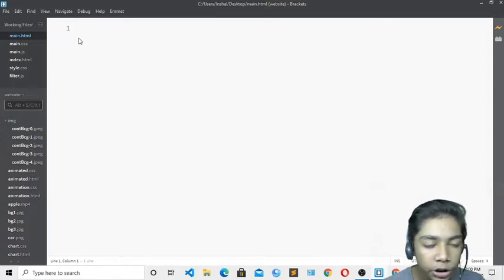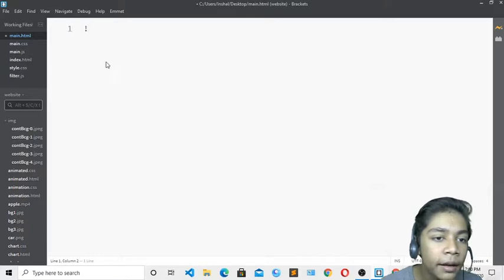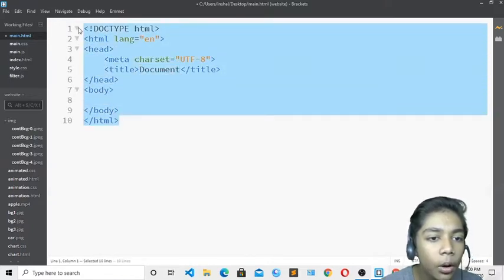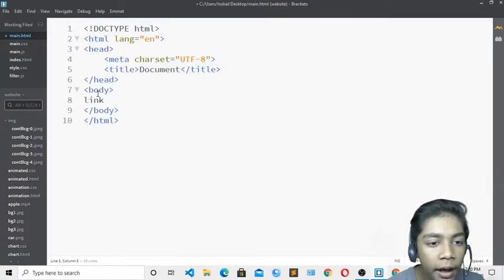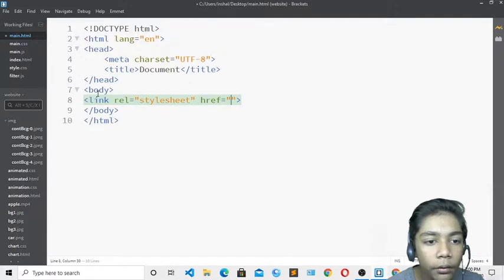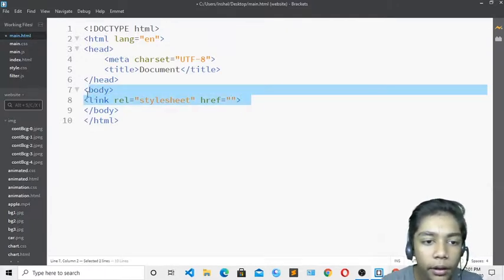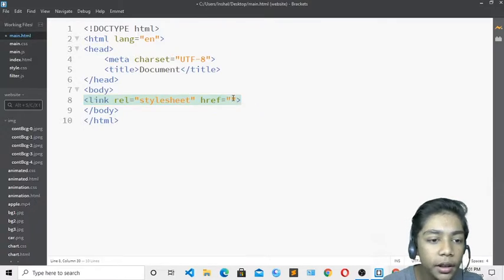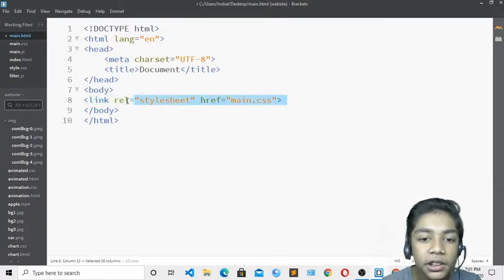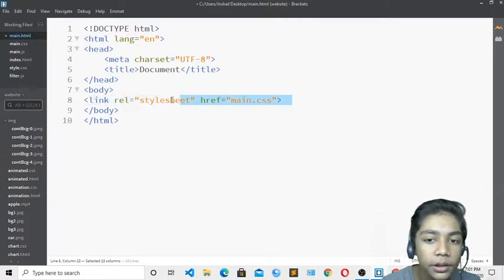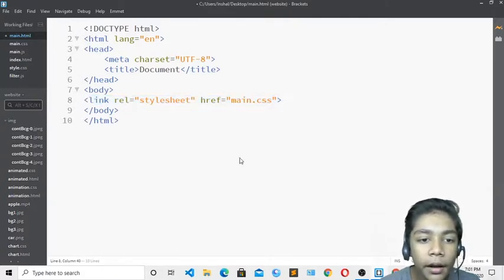First of all I have to create the starting code of HTML, so I will write the exclamation sign, then press tab. Here you can see I have all the starting code of HTML which I want. Over here I will also link my style sheet, so I will write link, press tab, and we have our link tag. I will change its name to main.css, because my style sheet name is main.css, so I will link with that.